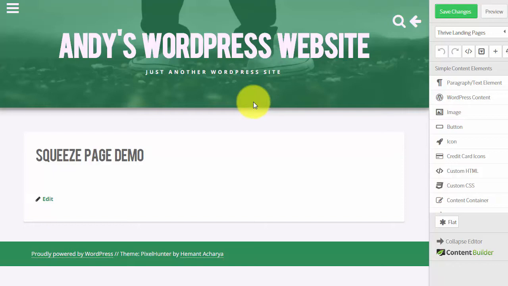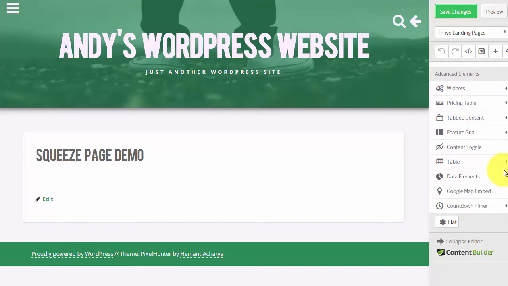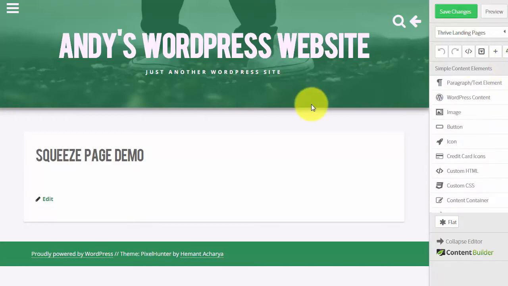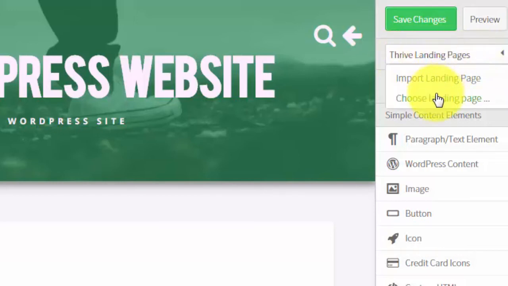Once you're inside the content builder, this is what it looks like. On the right side here, you can see all the options that you can choose from. If you scroll down, there's plenty of different things that you can play around with. But what I do recommend you get started with is a template. So over here where you see Thrive landing pages, if you click on the drop down arrow, you'll be able to choose a template.